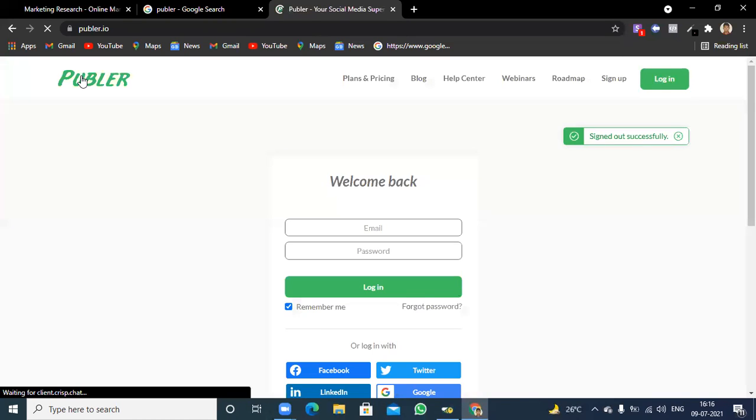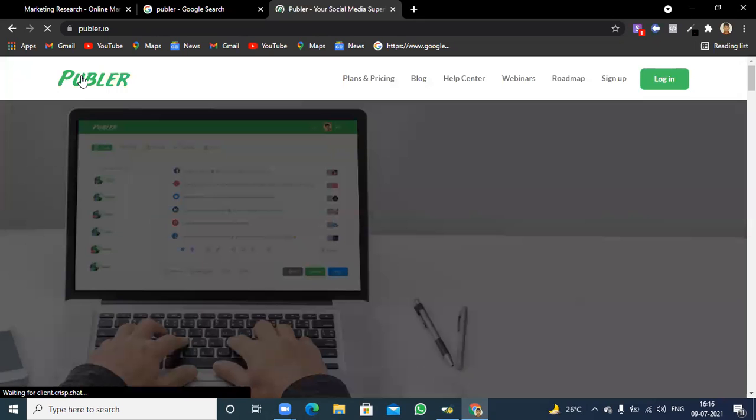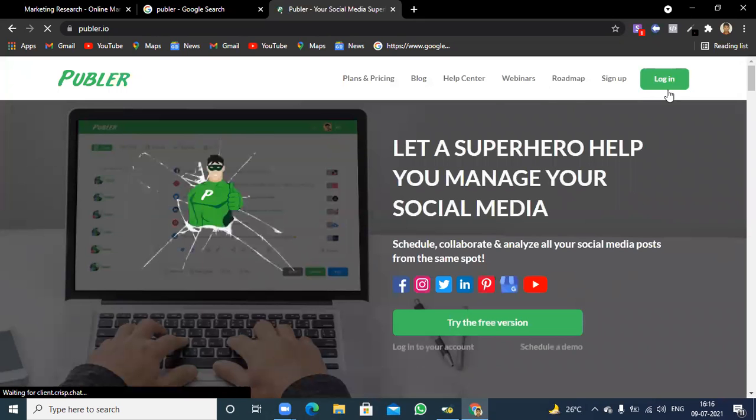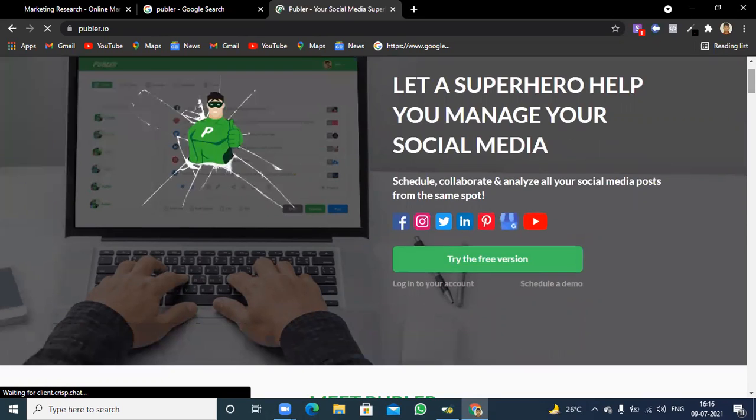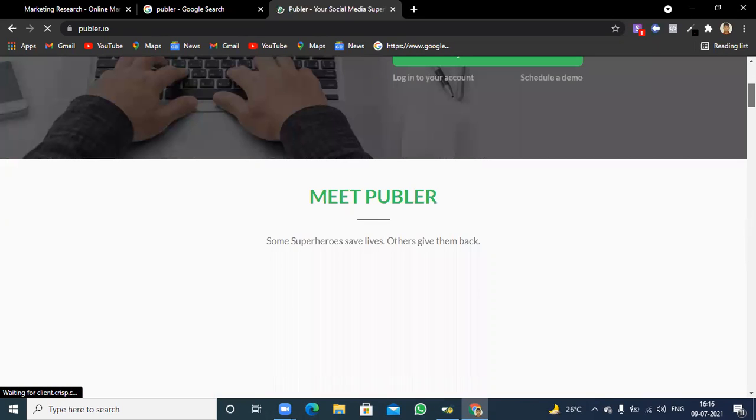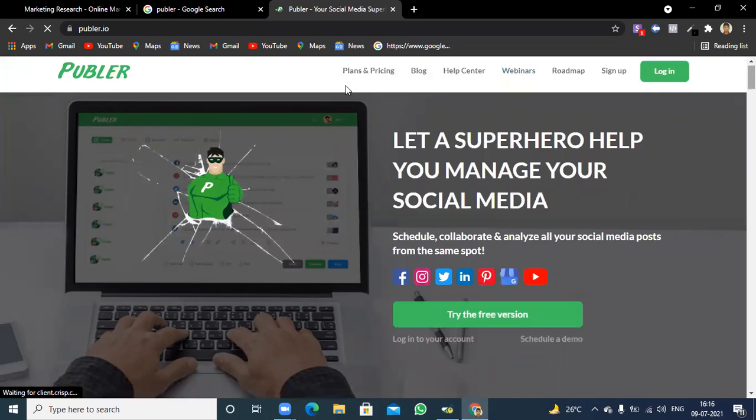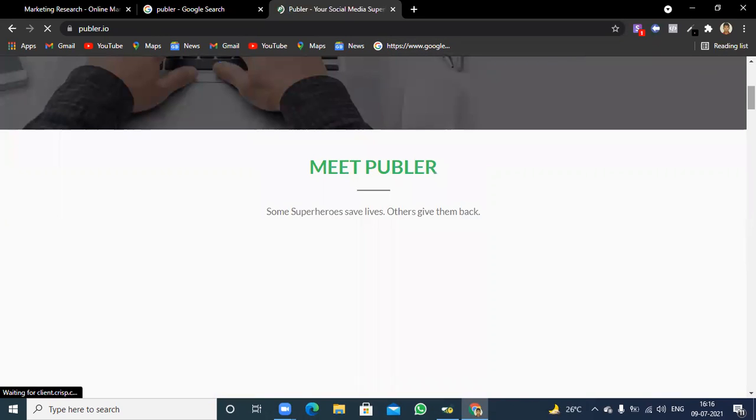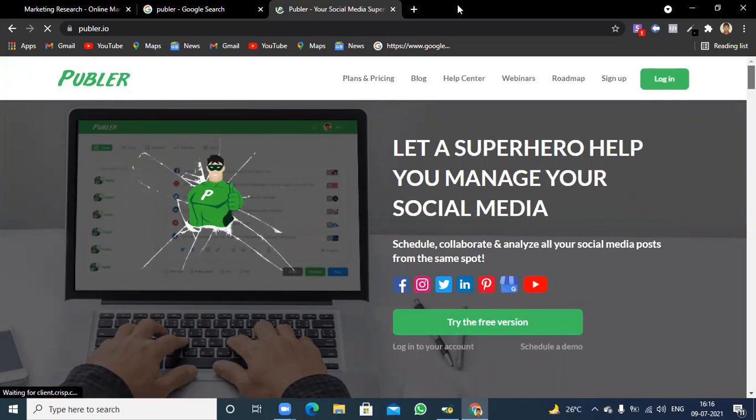Now I'm going to show you the plans before creating an account. Here it is showing plans and pricing. So you need to go to plans and pricing, and then you need to select the free plan only. Now let's see.